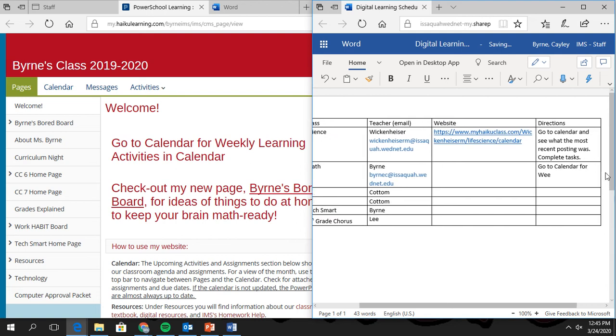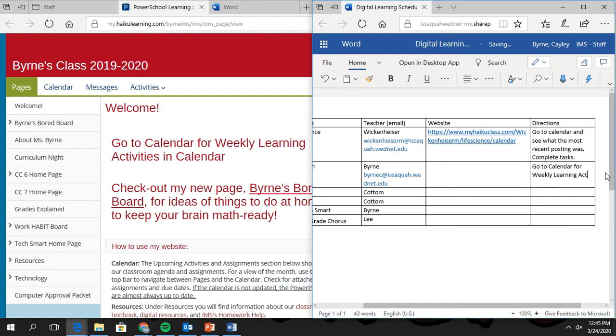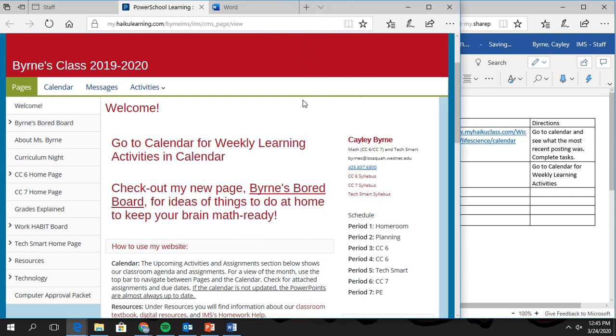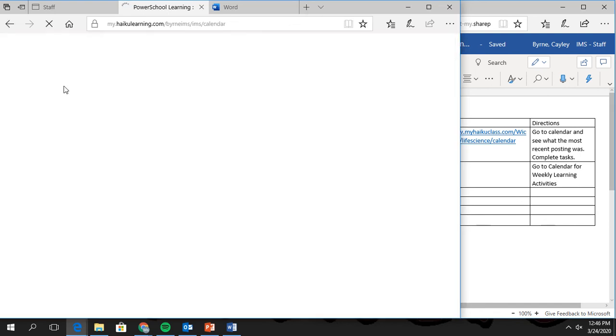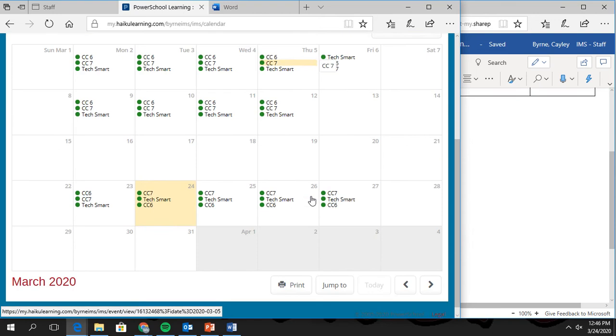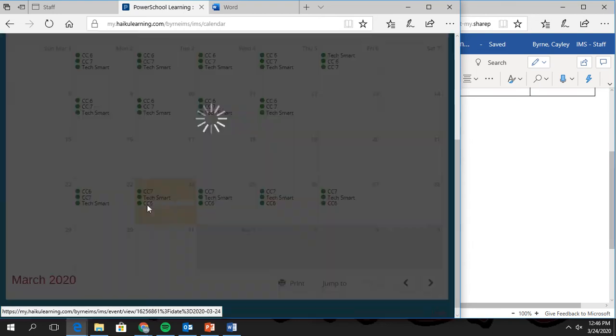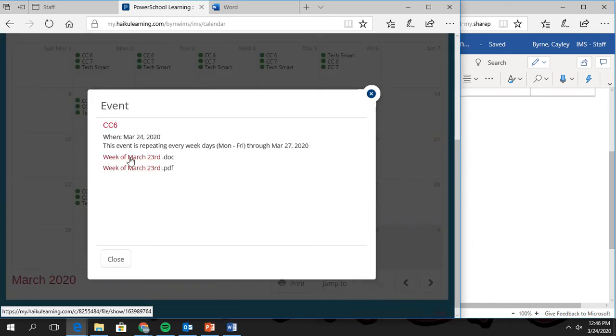for weekly. I should probably fix that because that's very repetitive. So I'm going to go to the calendar. And again, this is probably the link that I'm going to want to save. So if I go down here, if I'm in CC6, I click on it and it tells me, okay, I need to download the document.